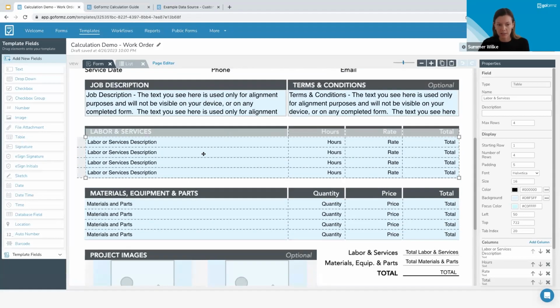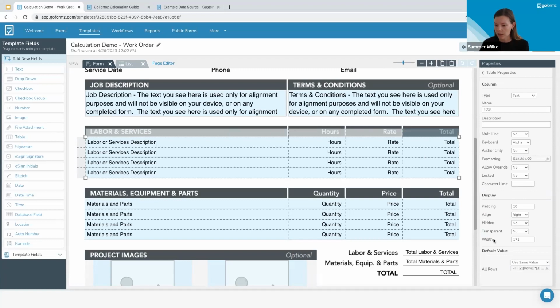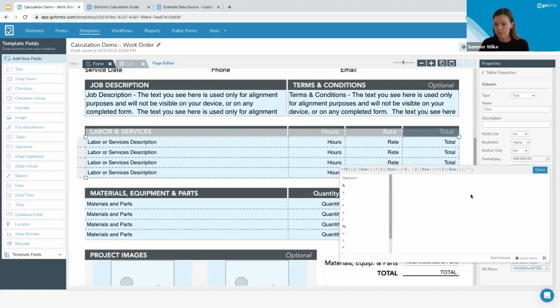So I've selected this table. And when we go over here to the properties panel on the right side, you'll see that all my columns are listed. The one I want to interact with is total. So I'm going to click on that, and it'll open the properties specifically for that column. Scrolling all the way down to the bottom is where we'll see default value. And if I click into default value, you'll notice that I've already added this function in here.